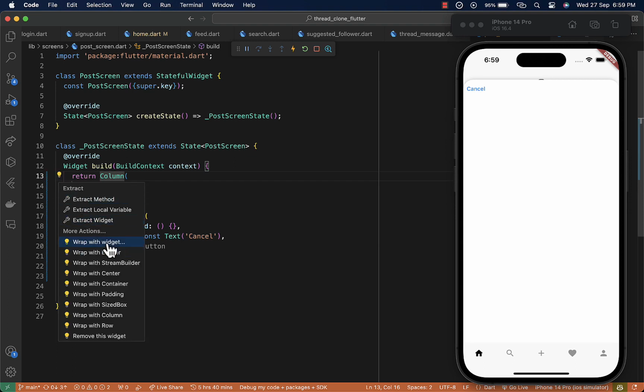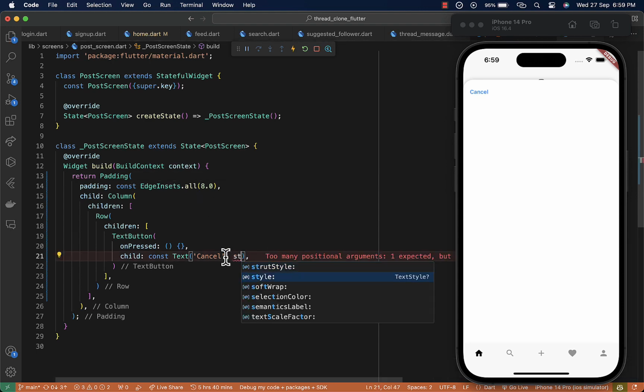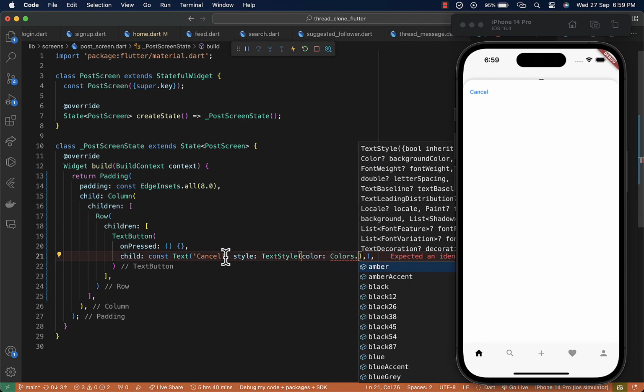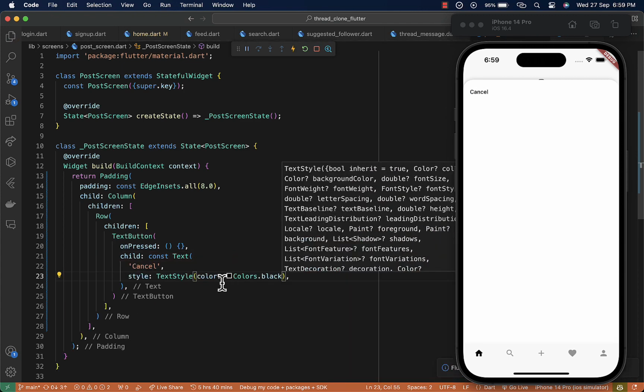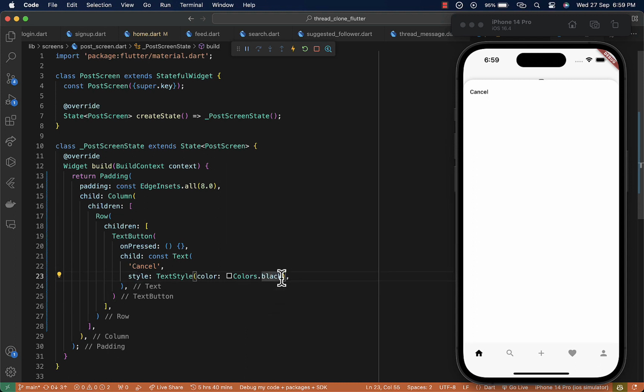So let's wrap the column within the padding of all size 8. So let's style the cancel by changing the color of the cancel text to Colors.black and saving the changes. There you go. And also let's bold the text as well.